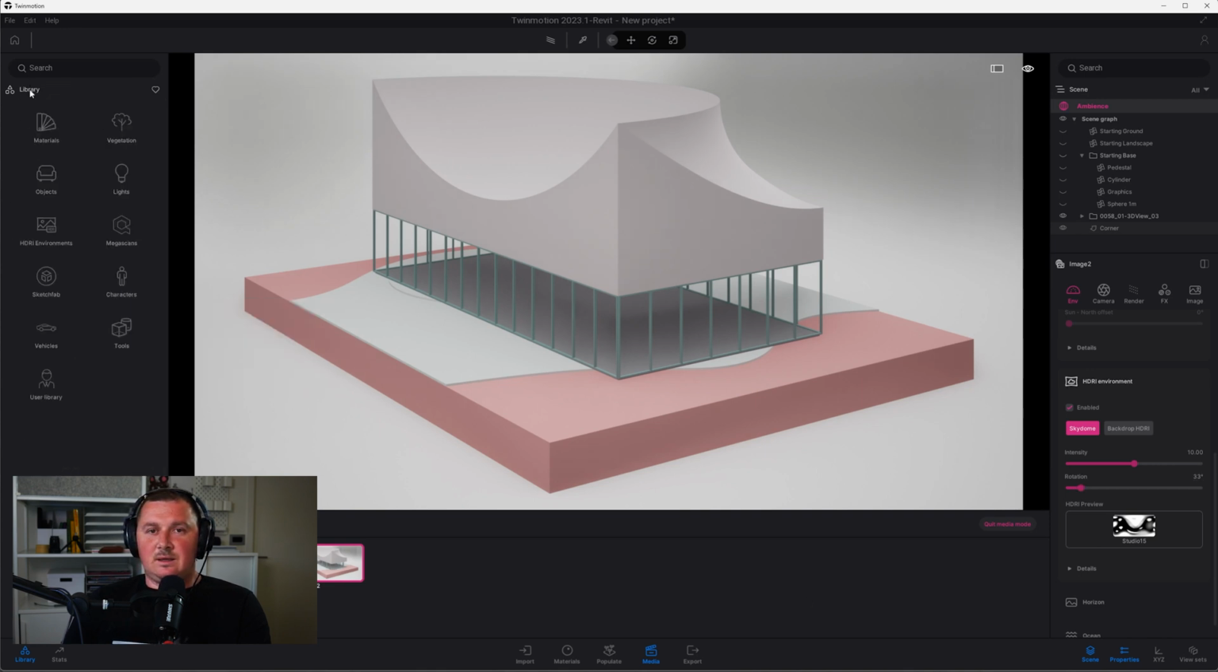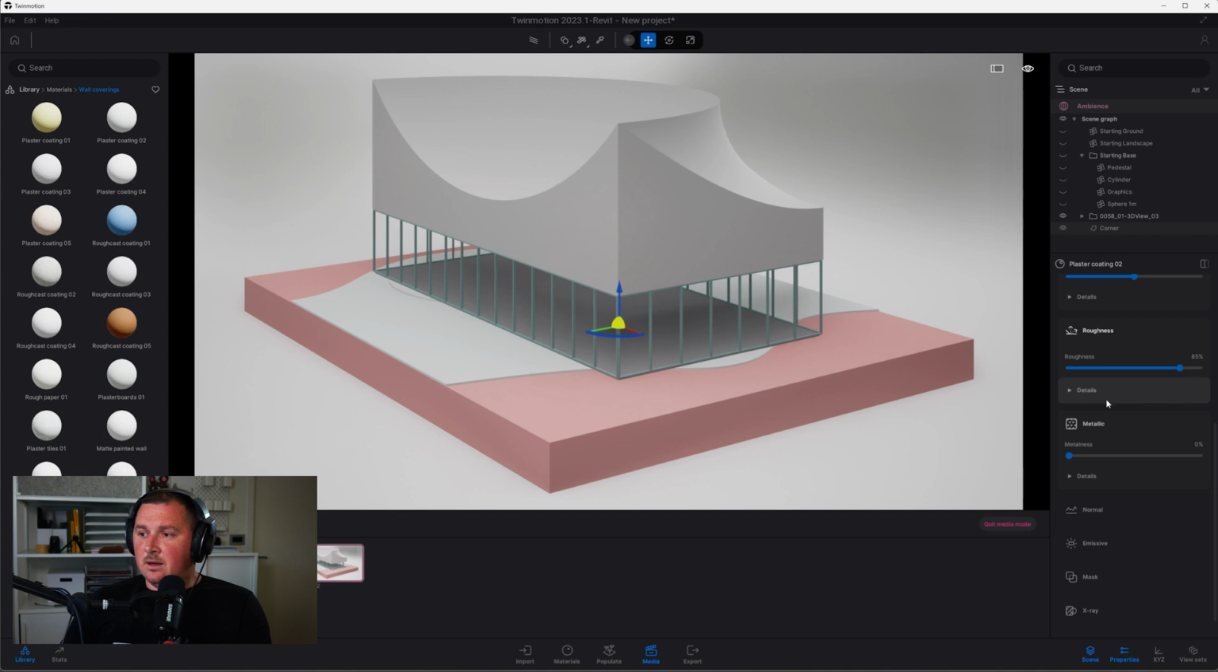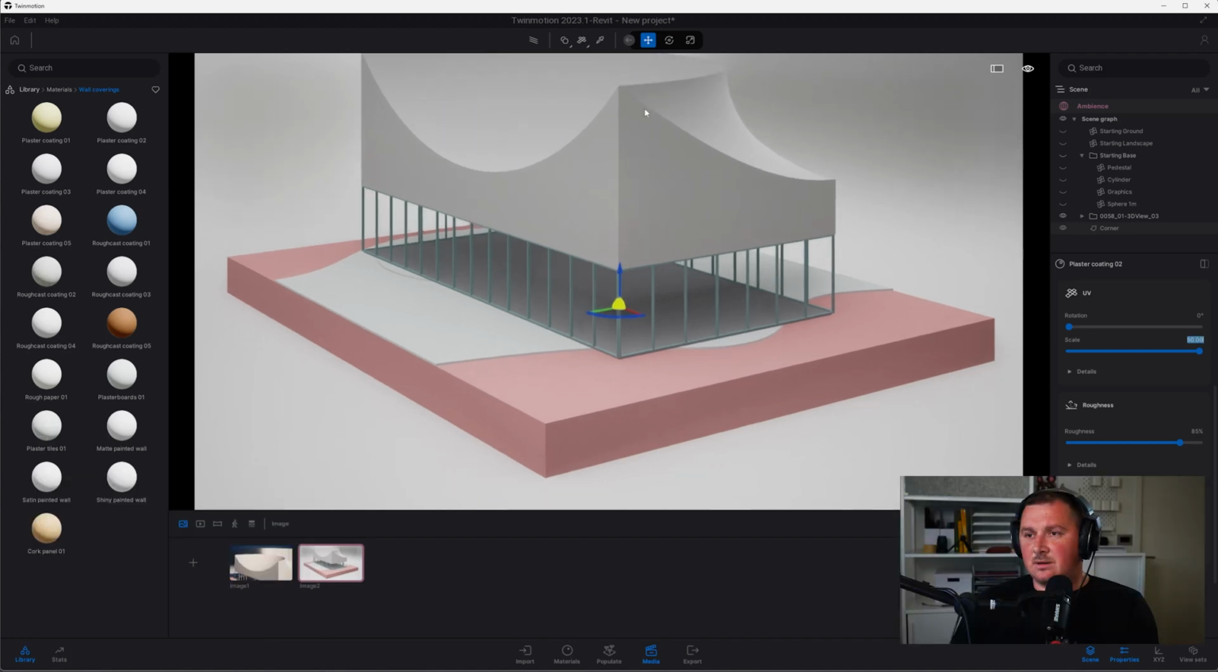And next thing, what I'm going to do is to add some materials. So I'm going to go to materials and we'll use these wall coverings. So let me see this one. I think this one is fine. So I simply take it and drag it to my roof. There I'm going to increase its size. So let's make this 50.